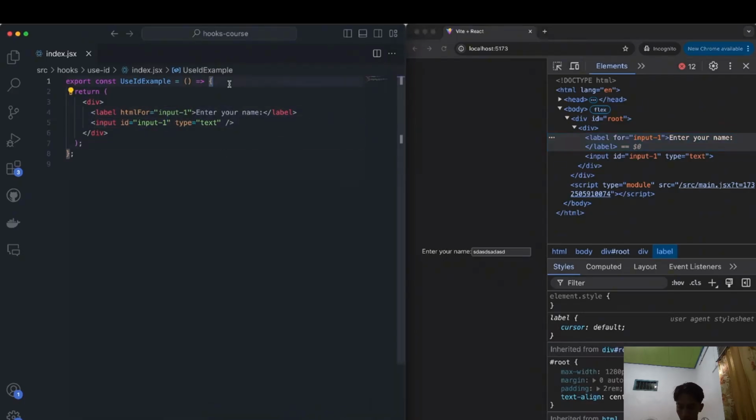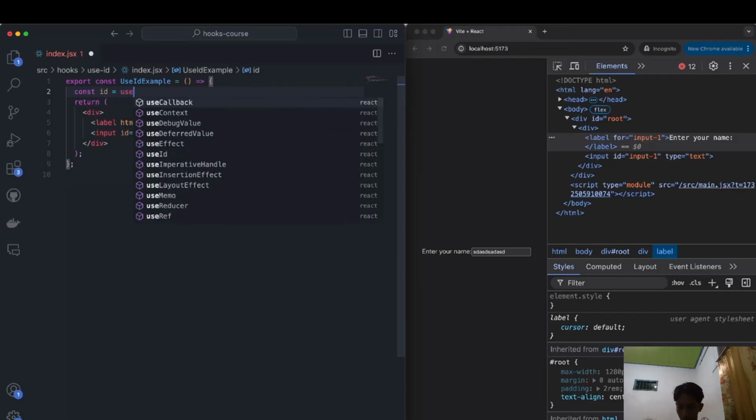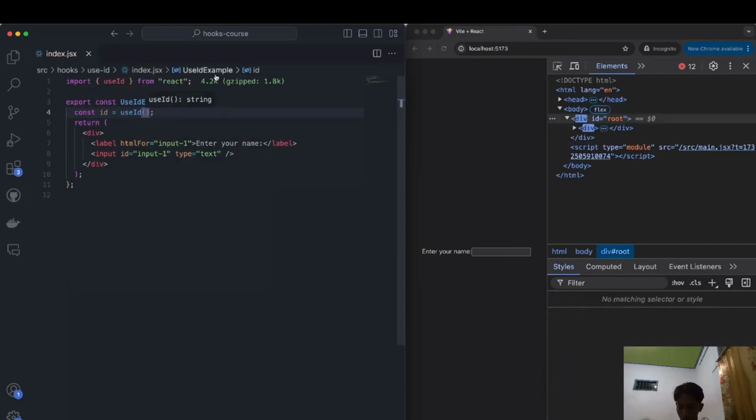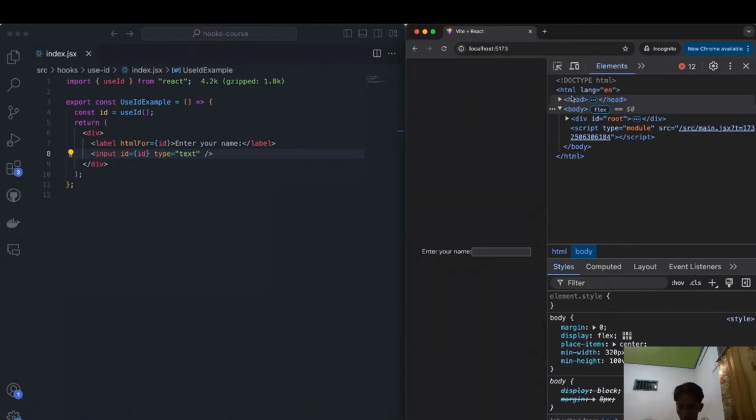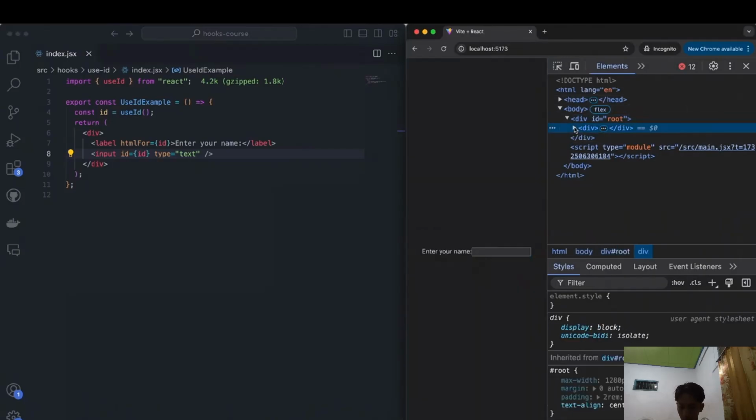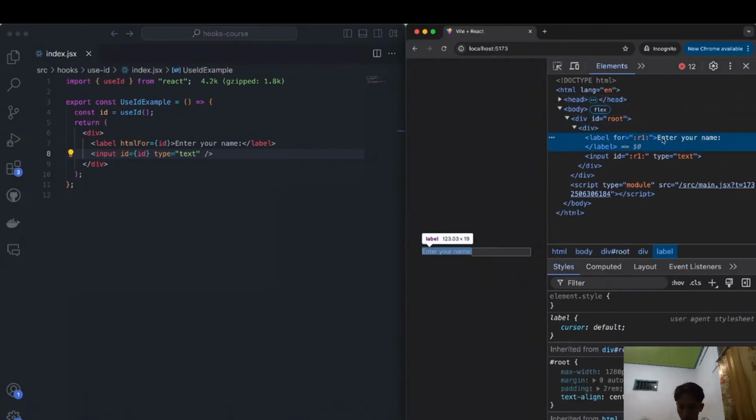Now, with the useId hook, what I can do is I can come over here and generate an ID variable by calling the useId hook. And this should give me a unique ID that I can use to set my labels and inputs. So I'll put ID over here for this one, and ID for this one. And we should see that now, when we refresh this, the ID is a unique one. So it says R1 over here.